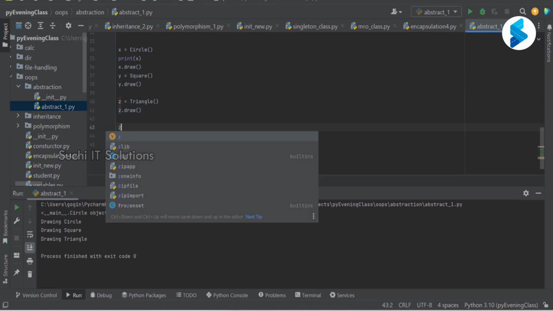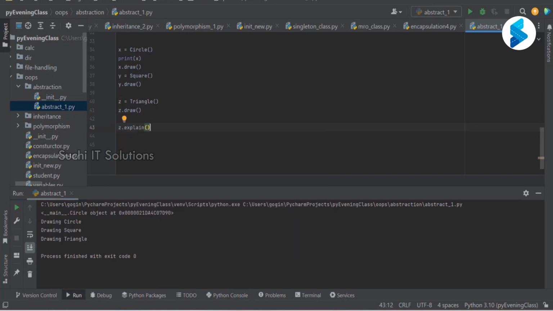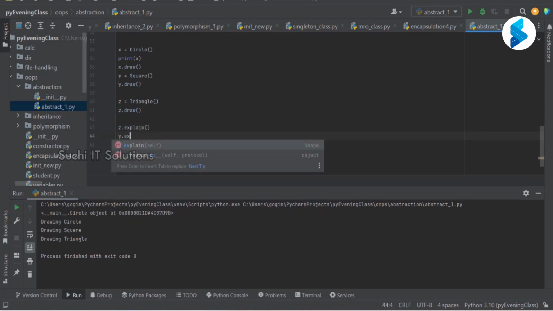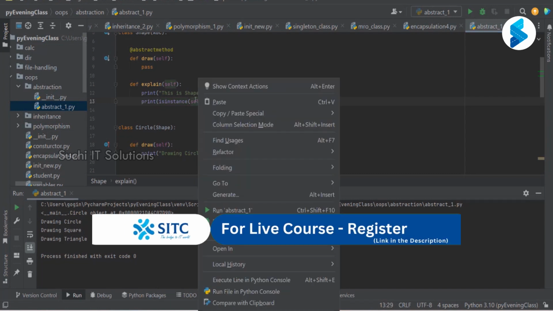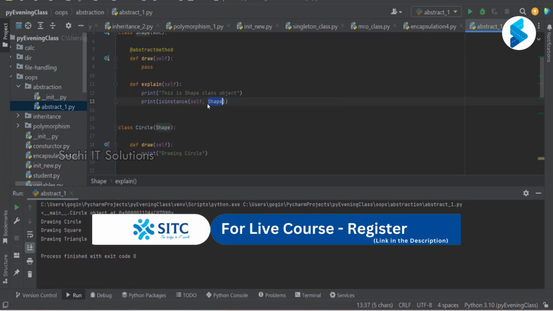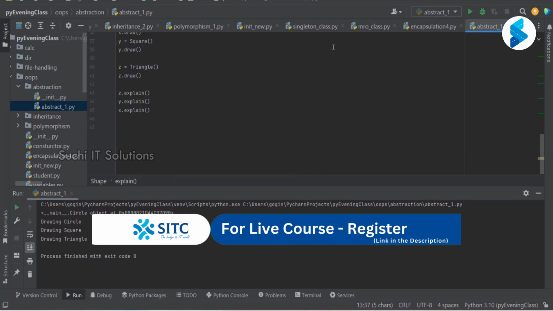Now z dot explain, y dot explain, x dot explain. Let us see if they belong to the shape class. What did we say? This is a shape class object. isinstance will basically tell true or false. Self is nothing but the object. Is this object an instance of the shape class? This is going to just say true.